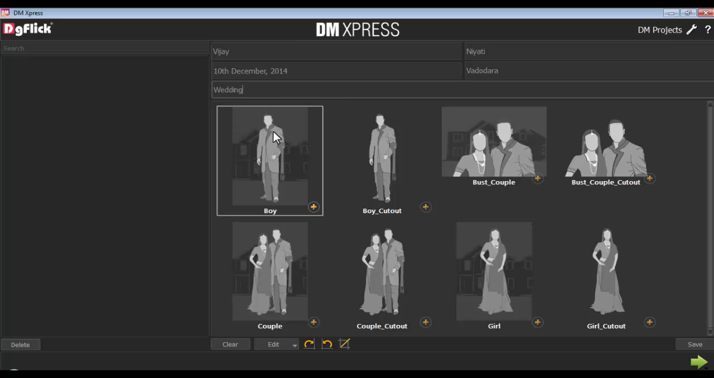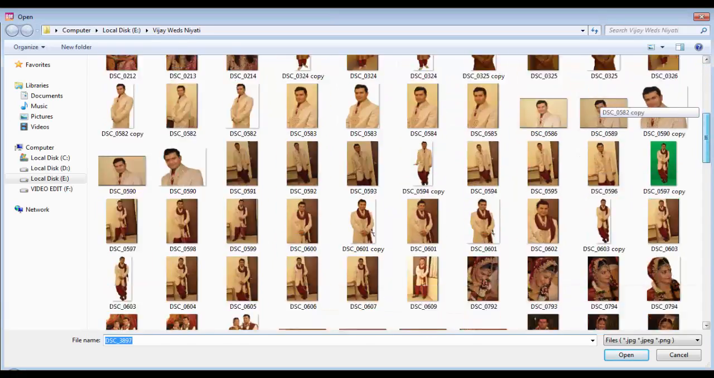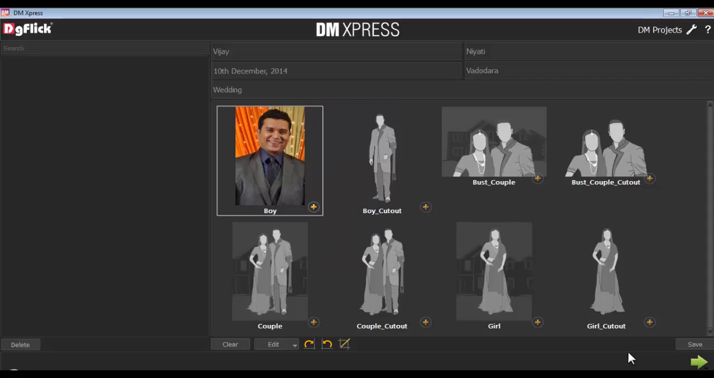Now let's select the photos which we need to insert in the design. Here 8 different types of photos can be selected. You can select them one by one. Here a sample preview has been provided for which type of image is supposed to be assigned there. First select the JPG of the boy's solo image. Click on this add sign and by browsing through the folders, select the image.